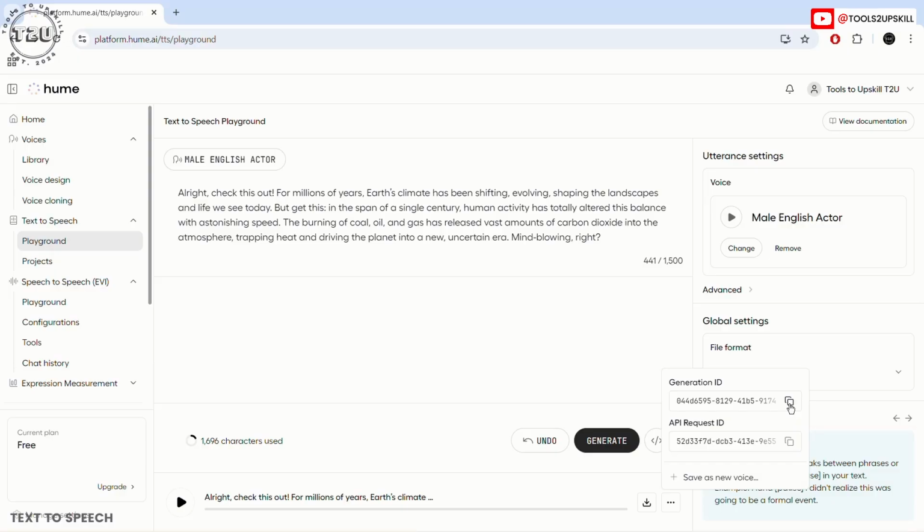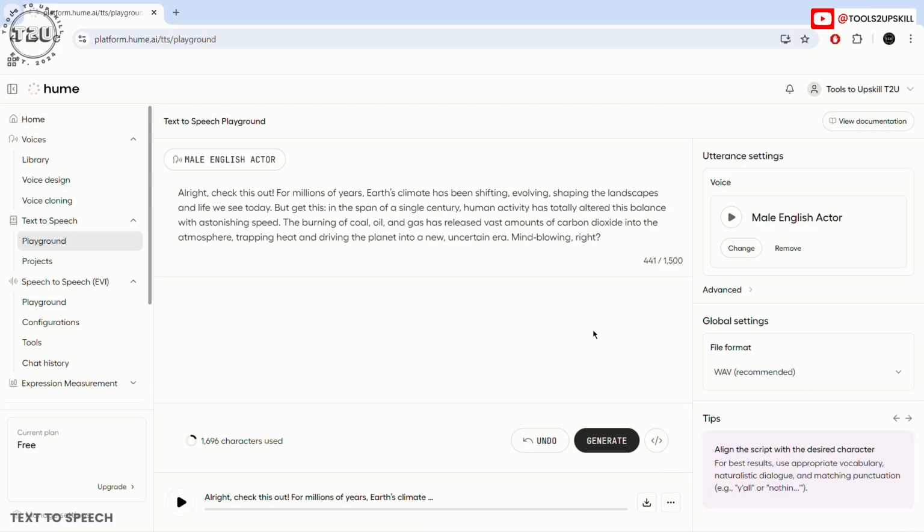And if you want the same style of AI generated media every time, you can use generation ID in different places. API request ID is something that only API users can use. It's for places where you want to build your own platform and use Hume AI's features in your platform. That's not for common users who are just trying out different tools.